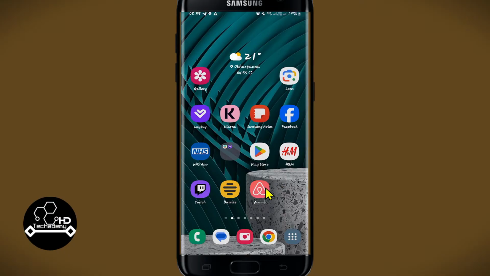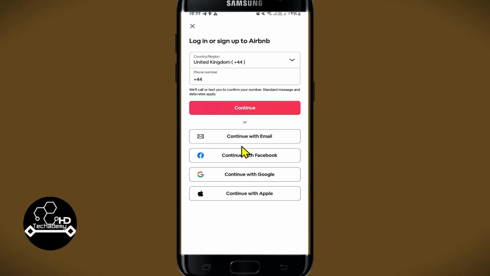First of all, open up the Airbnb app on your device. And once you open it up, you will be asked to proceed forward either with your phone number or by using your email address, your Facebook, your Google or Apple account. You can enter your phone number by choosing your country or region, and you can also tap on the available options.